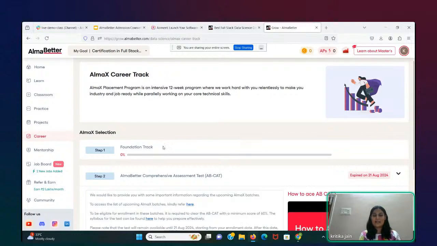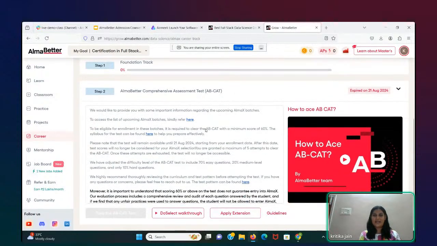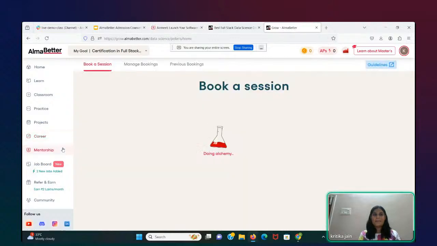So what is career in AlmaBetter? It is a foundation track of 6 months as well as the ABK test. Once you clear the foundation track of 6 months, you have to clear the ABK test and then you are eligible for placement. Mentorship.